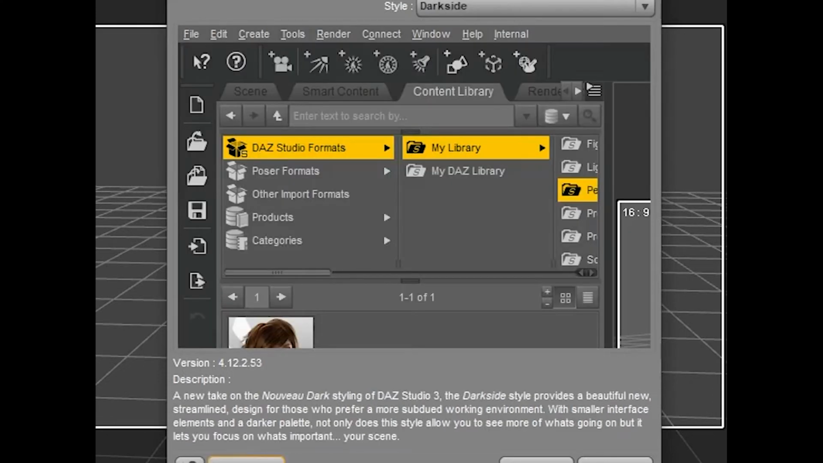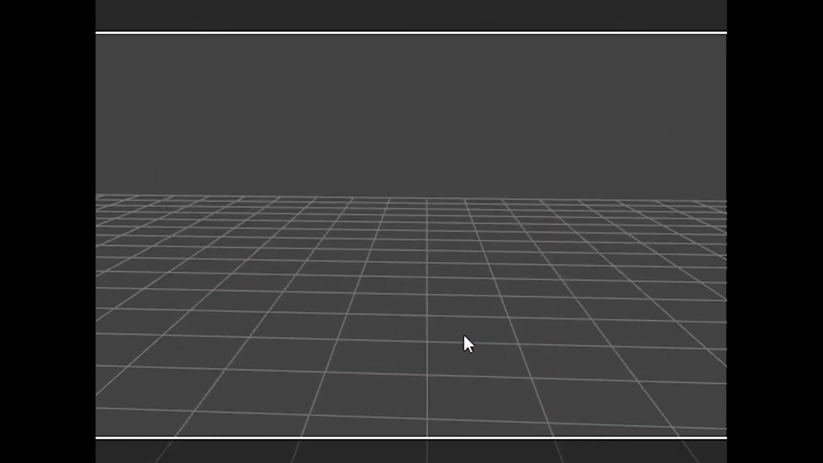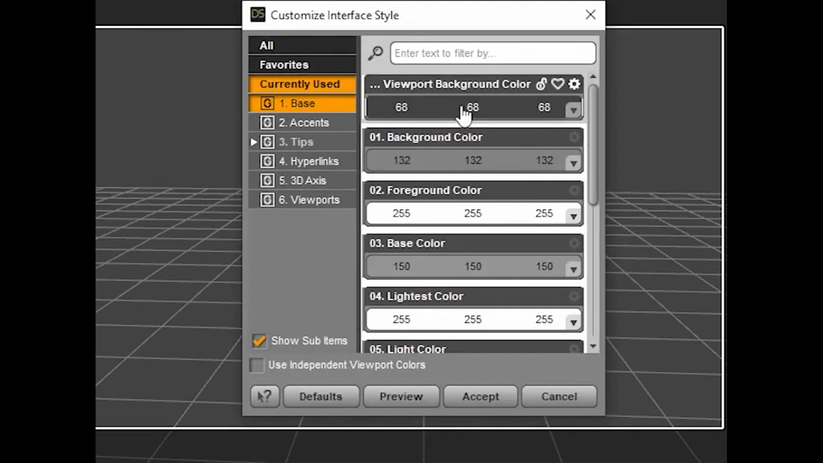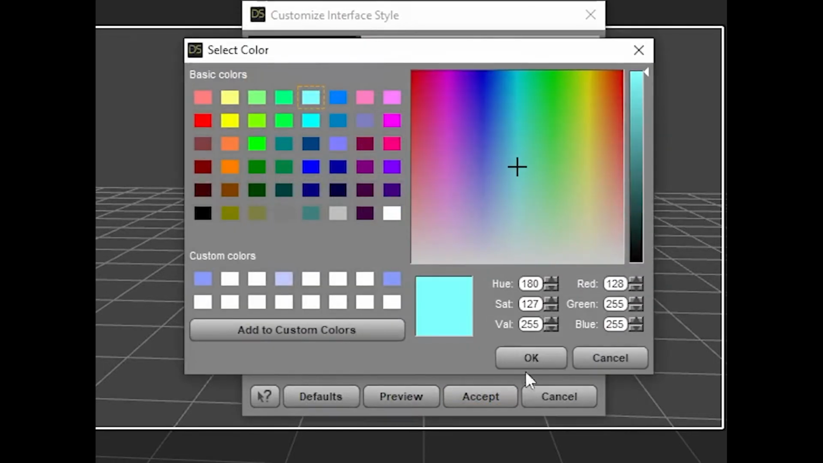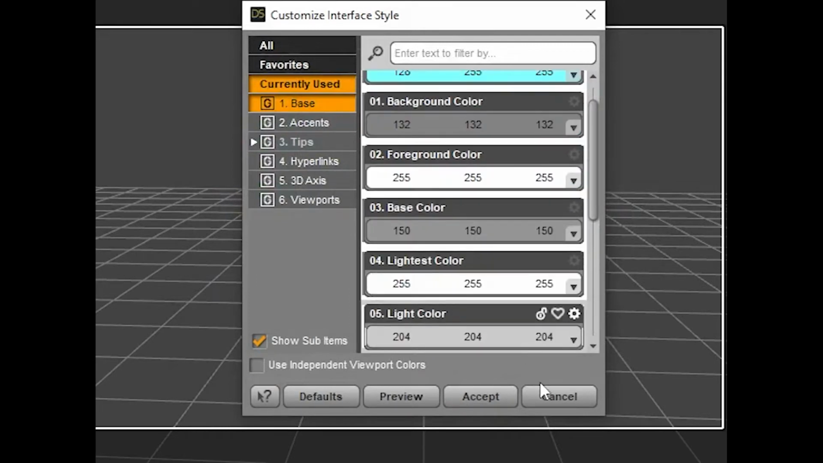There should be a way to... Oops, I did not mean to preview that. There should be a way to customize it. There we go. So with this, you can do whatever you want with it. You can change it to blue if you want. So it's just whatever you prefer. They have it fully customizable.